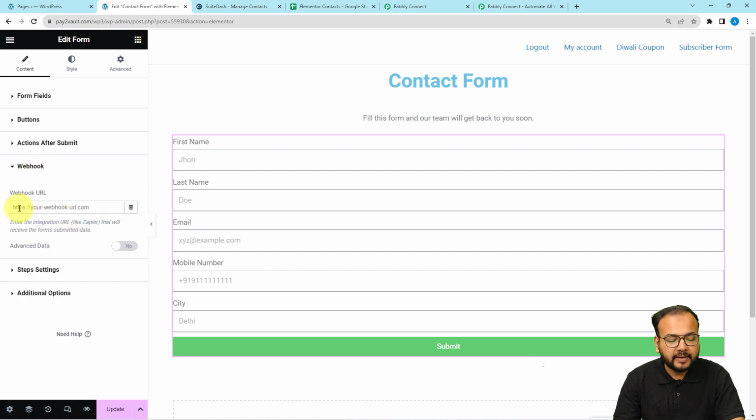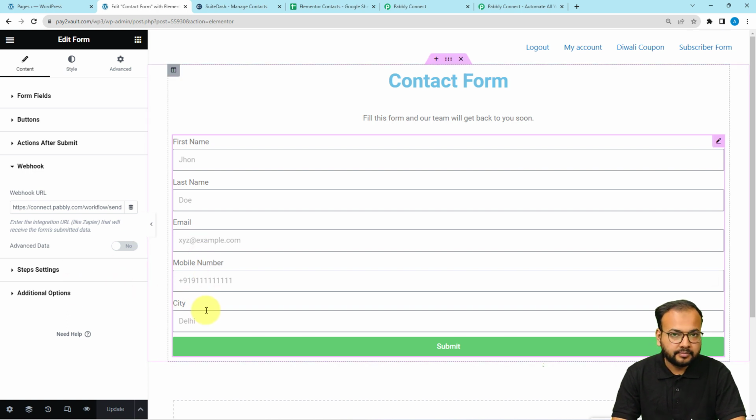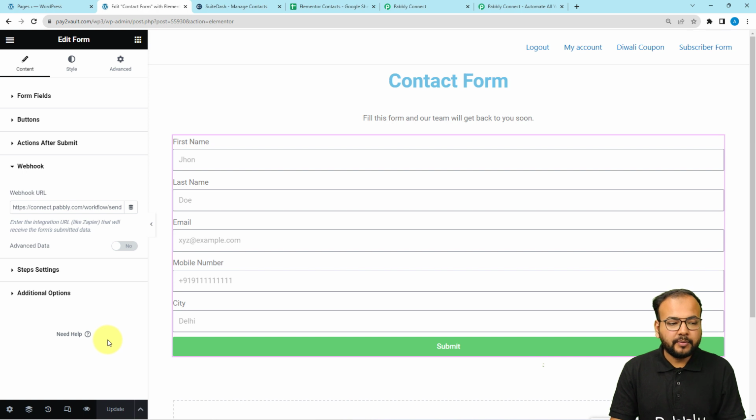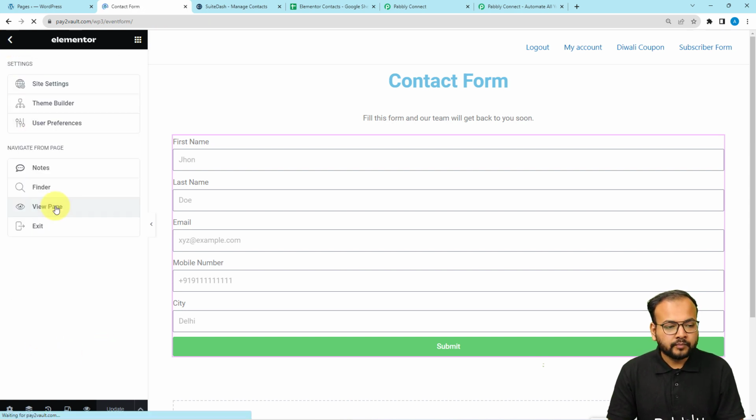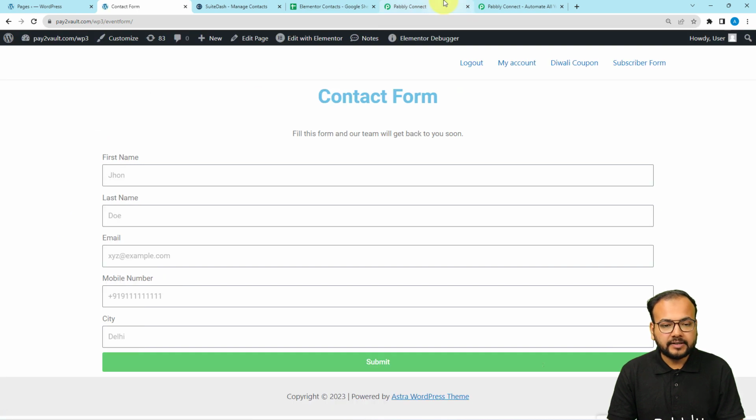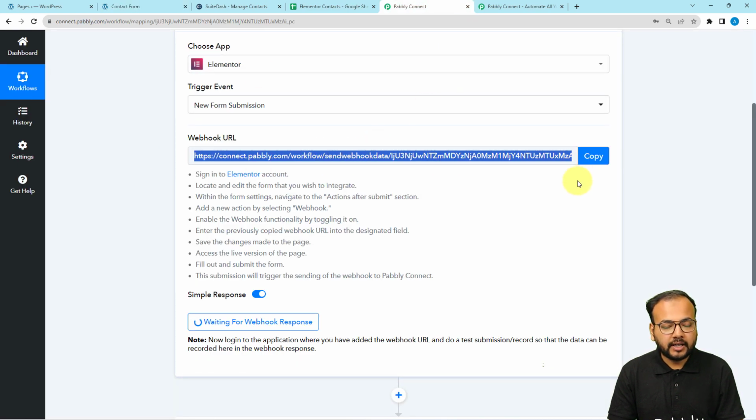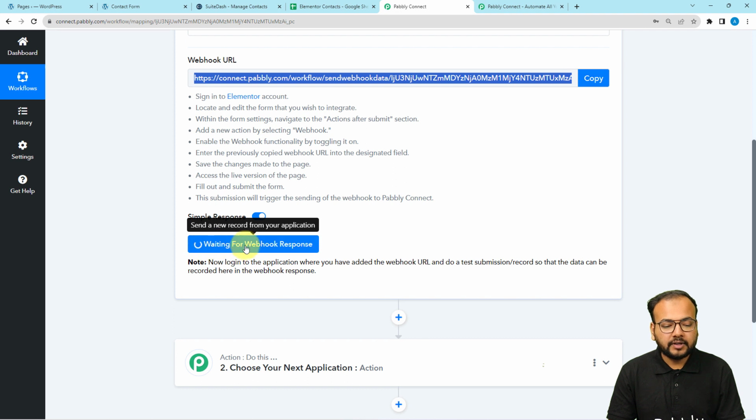And here in this blank webhook URL field, you have to paste the URL that you copied from your workflow. Okay, like this. And then click on this update button right here, and your form will be updated and the webhook URL is added inside this form. Okay, so our form is updated. Now you can open this form. So I am opening the form, and here you can see as we have copied the webhook URL, it started showing waiting for the response of this connection that you are creating with Elementor.